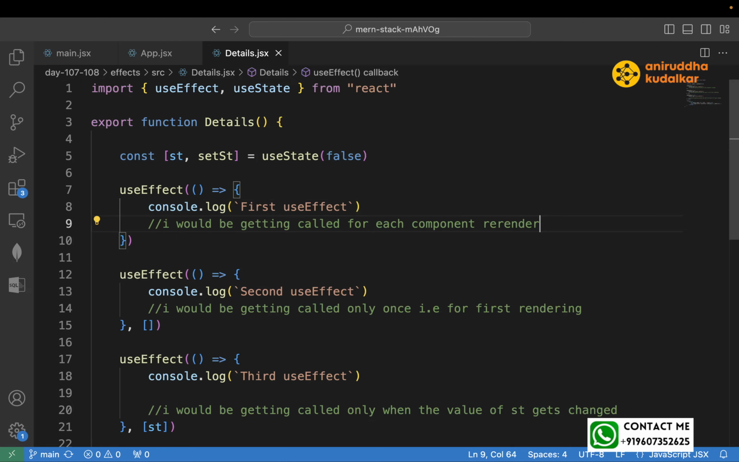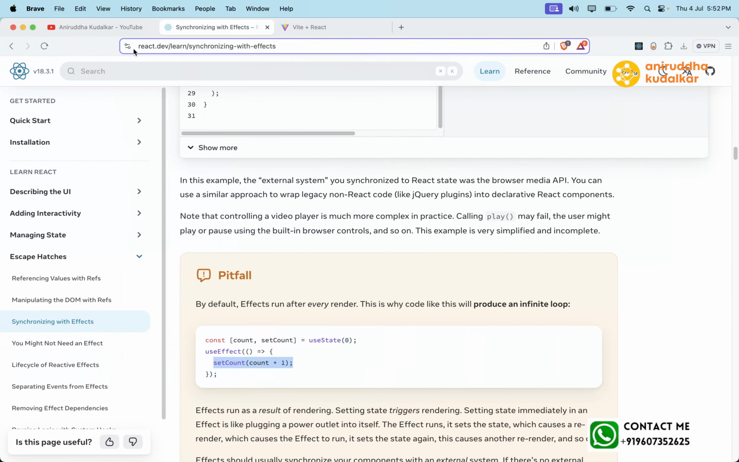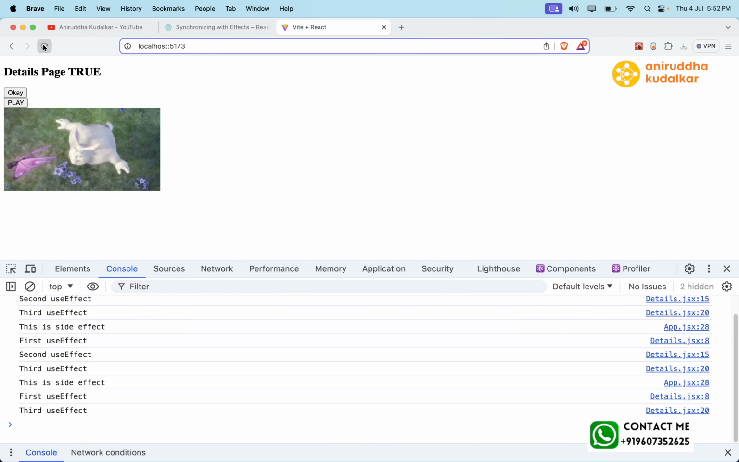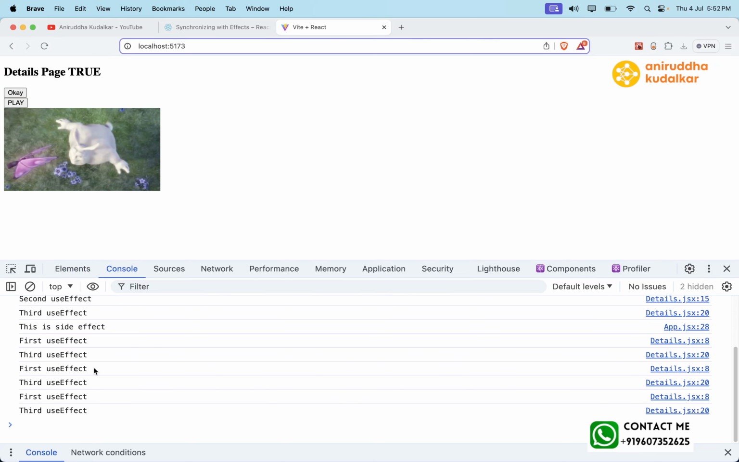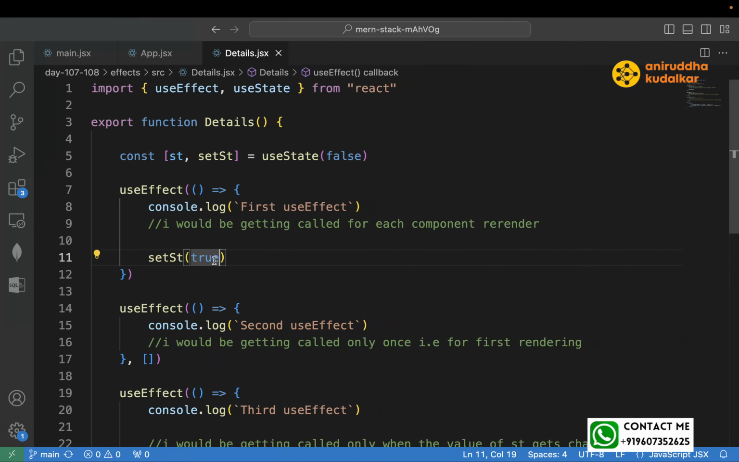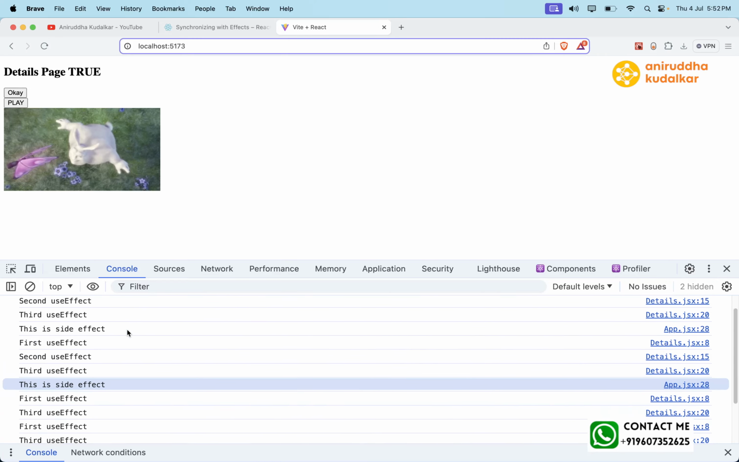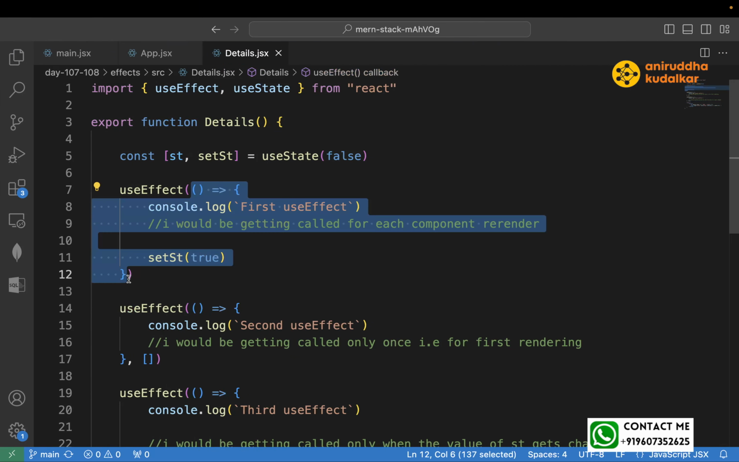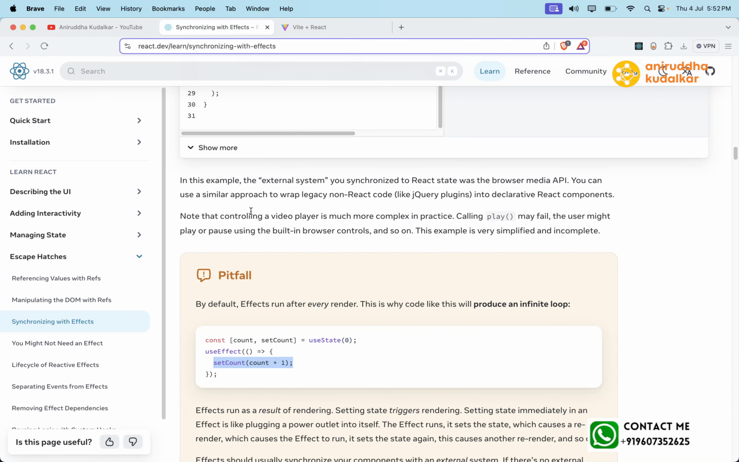So if you call this thing, set state true, you will get an indefinite loop. Can you see? It is getting called again and again. It is constantly getting called. So if you try to do this thing, set change over here, this is getting called indefinitely in useEffect. So don't do this thing. It's bad. That's what they are saying.